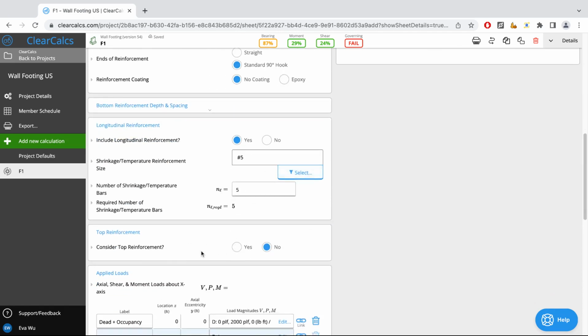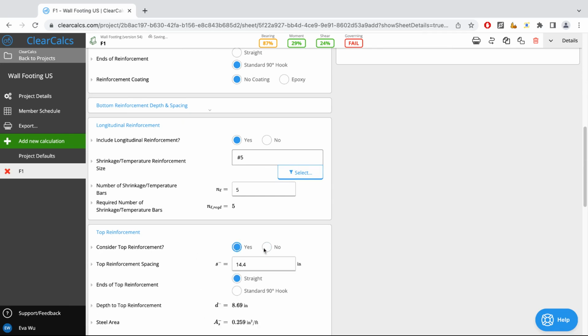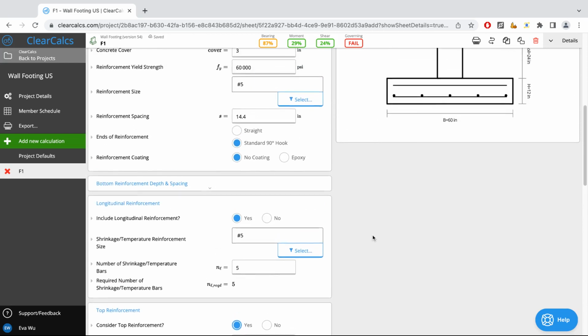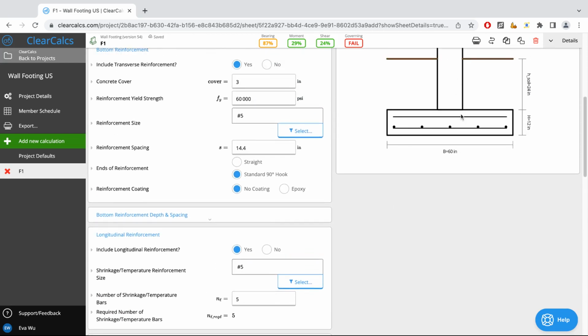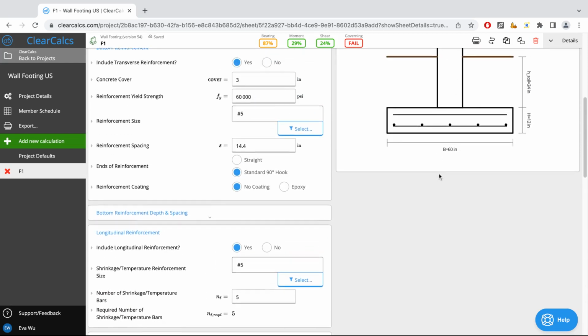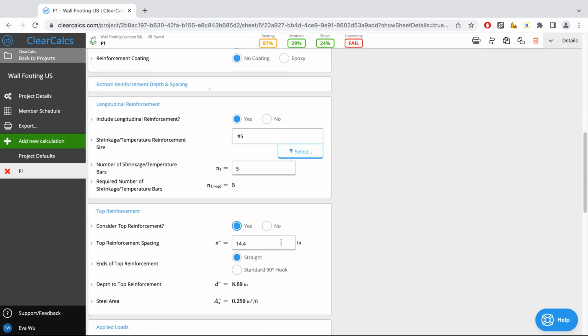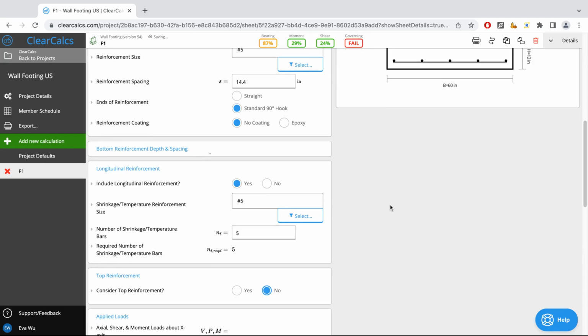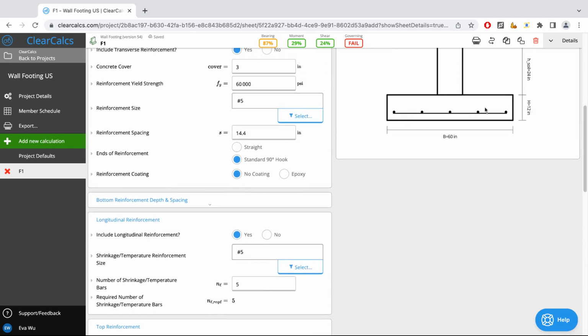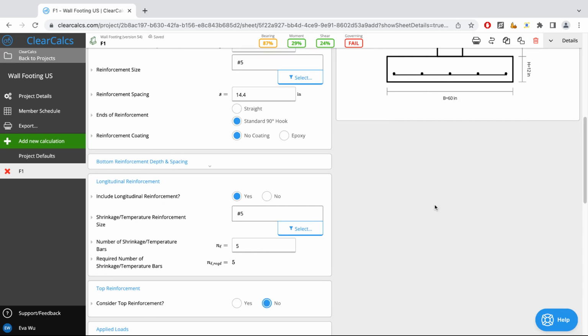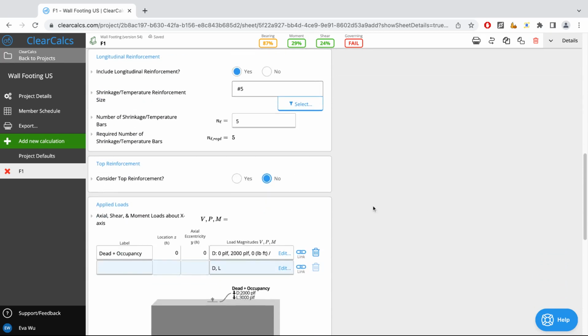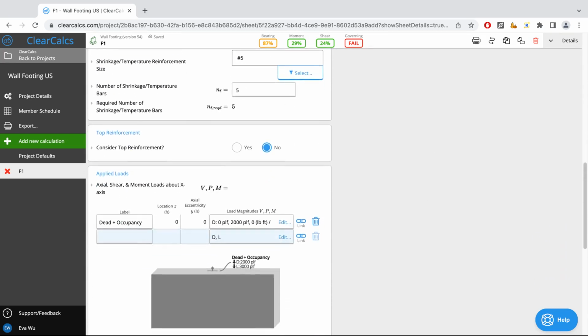And then we can also choose to include top reinforcement, which is good if you have any hogging moment, or for any non-positive bending moment, or to control cracking. So by default, that's off, because usually the bending diagram for a footing is all positive, and there's no need for top reinforcement, and that is completely dependent on the design and case.